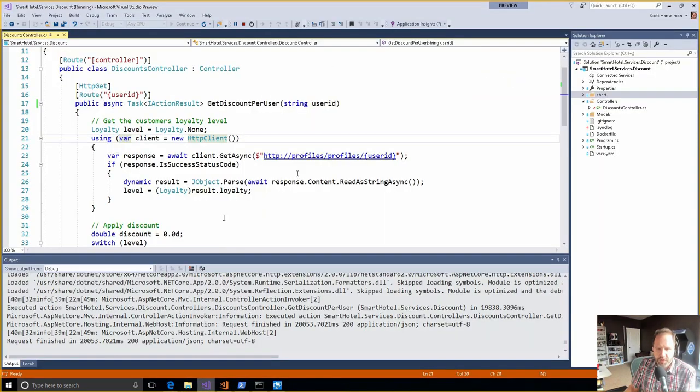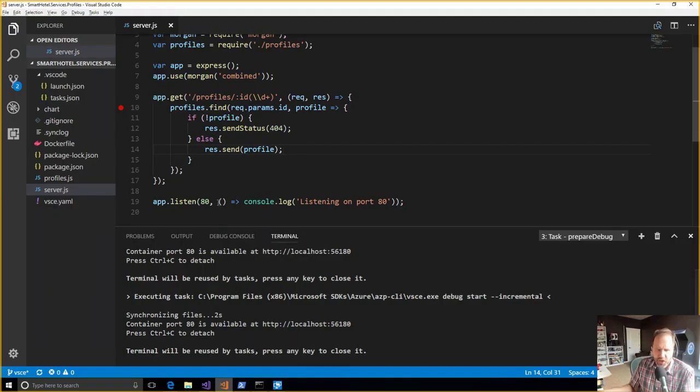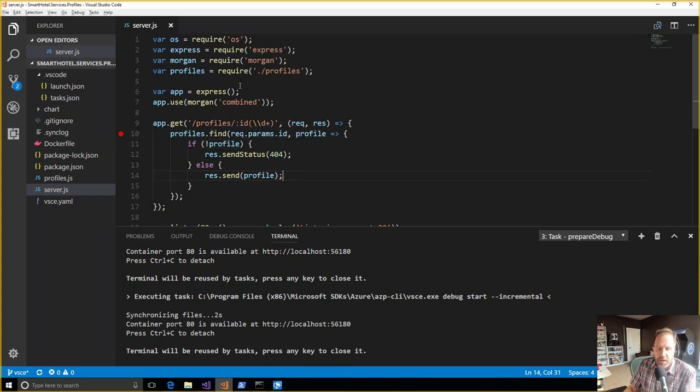Turns out that the service that I'm calling, the profile service, is written in Node. So I could switch over to another machine, could be a Mac, could be a Linux machine running Ubuntu. In this case, I'm in Visual Studio Code and we're looking at the Node application. This is the profile service. So discounts is in .NET, profiles is in Node, and you'll see here, there's my mistake.